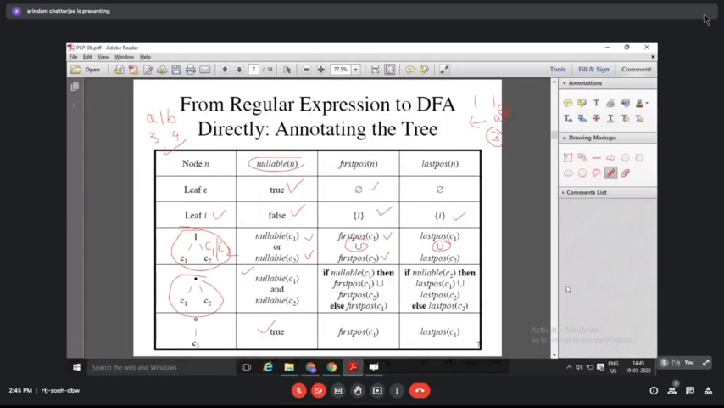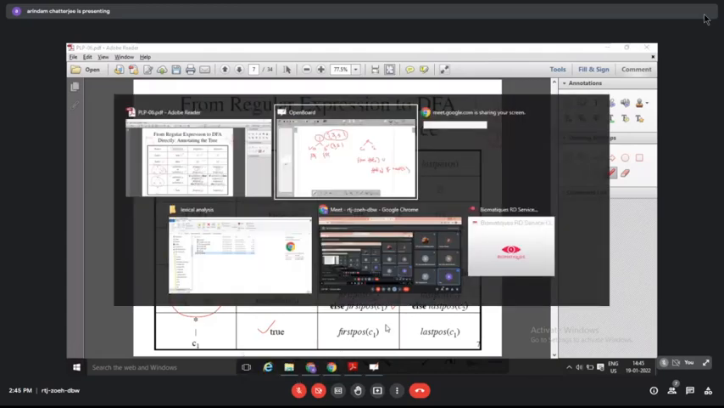So this is the thing. If nullable C1, then first position C1 union first position C2. If C1 is nullable, then first position of C1 has to be there and first position C2 also has to be there. But if C1 is not nullable, you cannot have the first position of C2 coming. So it will always be first position of C1. Okay. Sir, the string will be like C1 or C2 or C1 C2 or C1 C2 C1 C2, like this.